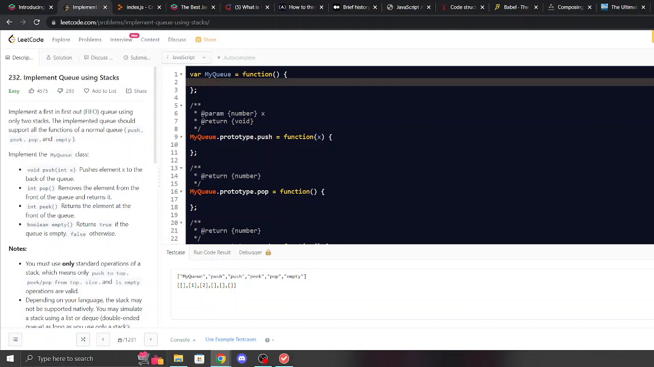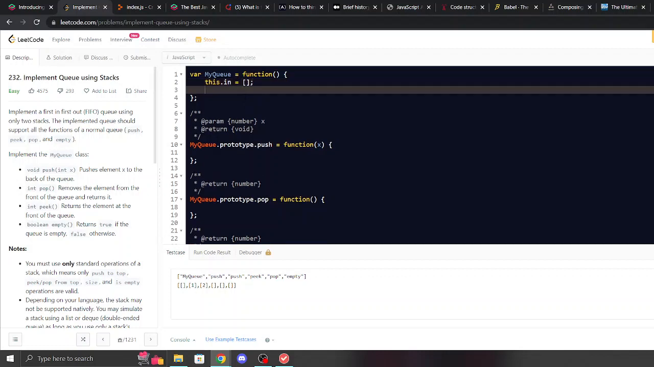So first, what we're going to want to do for this is, I'm going to be using enqueue and dequeue. When we call our enqueue, we push to the stack. So let's go ahead and use this.in. We'll have it be an array. All right, so this is our in. This is our first stack. And we're going to have this.out. And this is going to be our second stack.